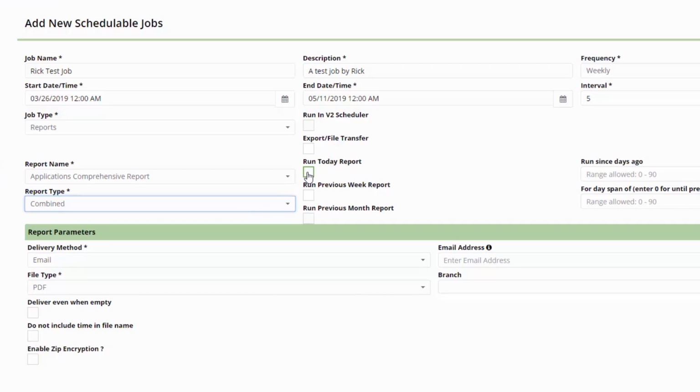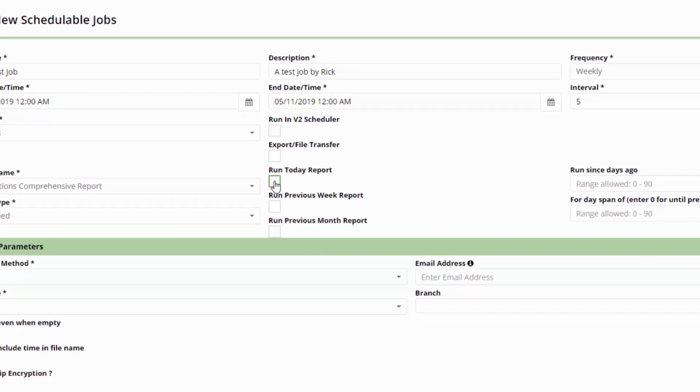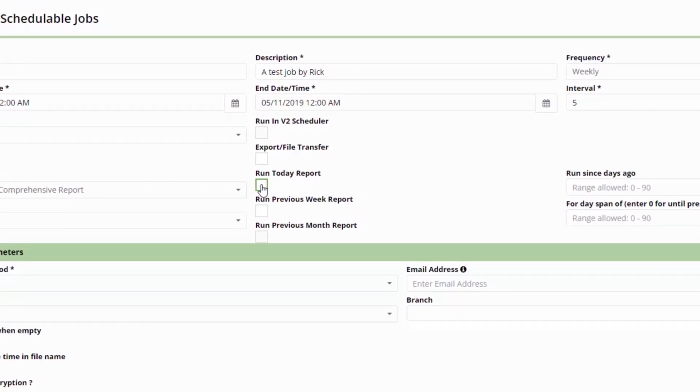If you mark the Run Today Report checkbox, your report will only include information processed from midnight until your report runs. Note, if you want to run your reports during early morning hours, you should not check this box. If you do not check the Run Today Report box, your report will include information from the last time the report was run until the next time the report runs.